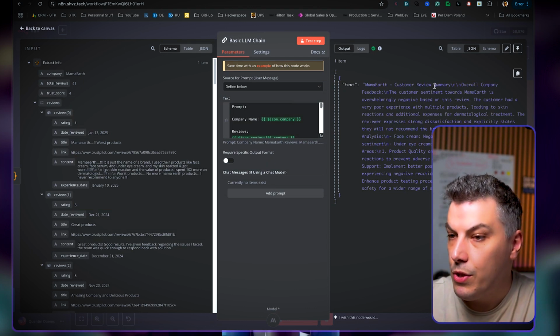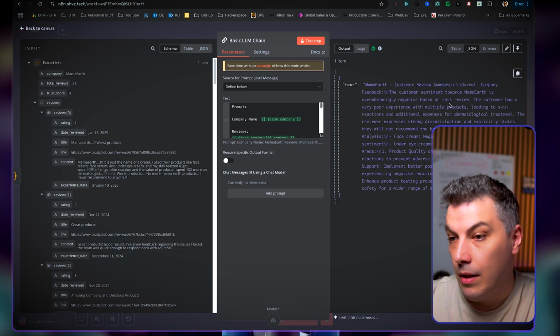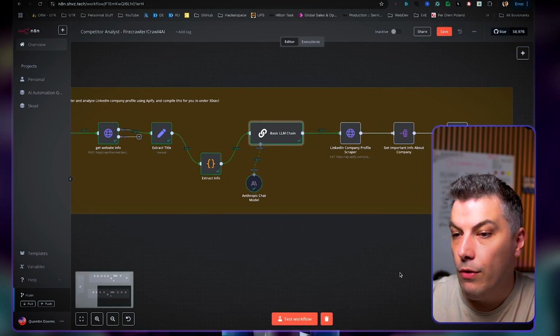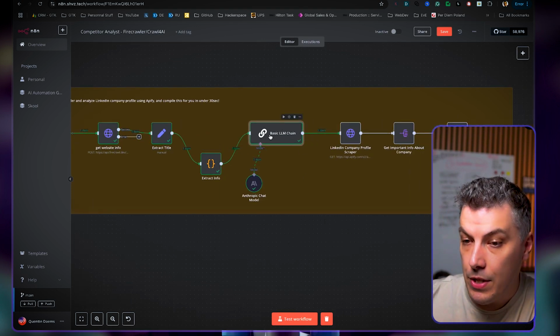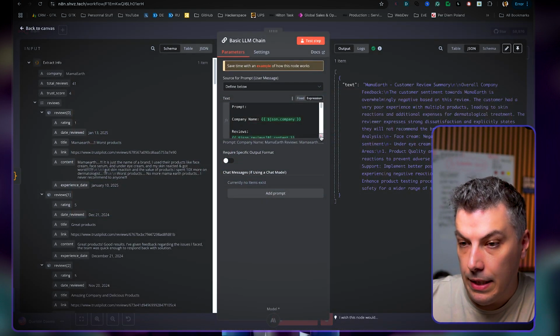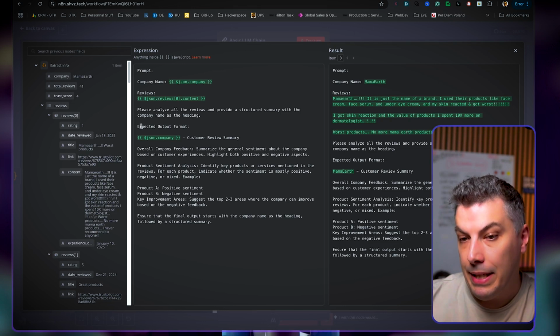The customer review summary says the overall company feedback is overall negative based on the reviews. The customer had a very poor experience. So overall, this analyzed the entire information. And here's the prompt. I didn't show you the prompt, but over there, this is the review and the expected output format which I'm asking it to return.